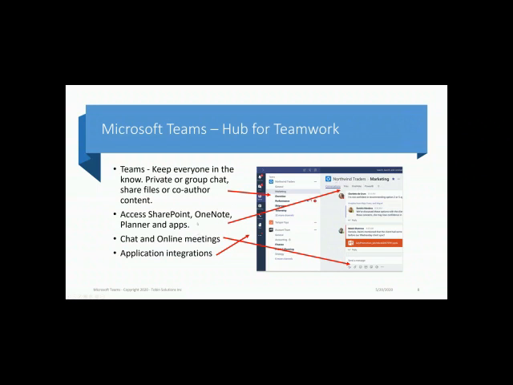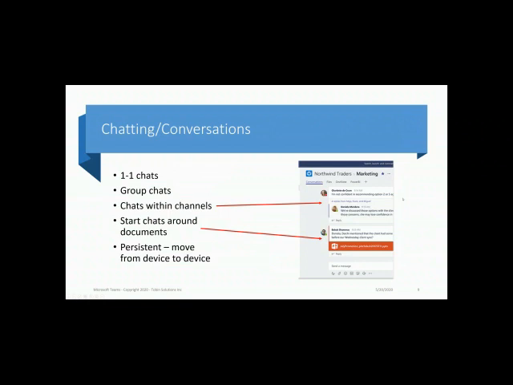Also from in here, you can create these tabs across the top, which I'll show you, and you can create links to other applications there. And again, those are tied back to the channel, back to the team. You can run these online meetings, and up and down here, you can add application integrations as well. So it puts it all in one application instead of having to go find 4 or 5 different applications to accomplish these things. You can just say it's all in Teams.